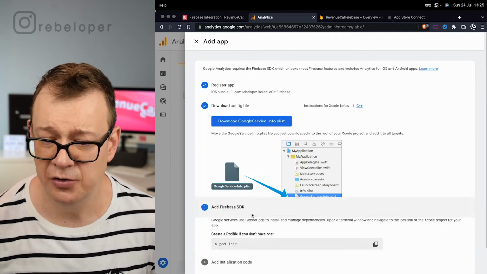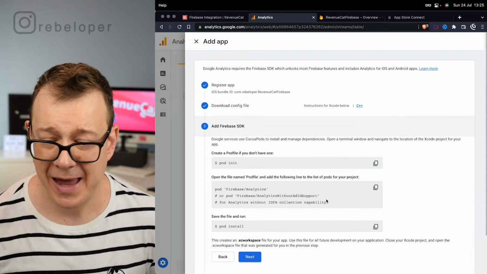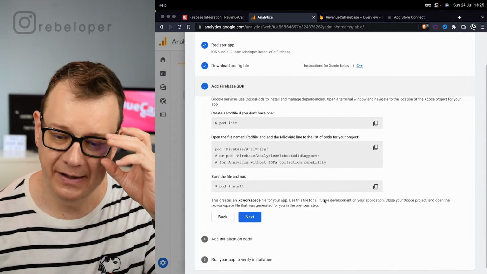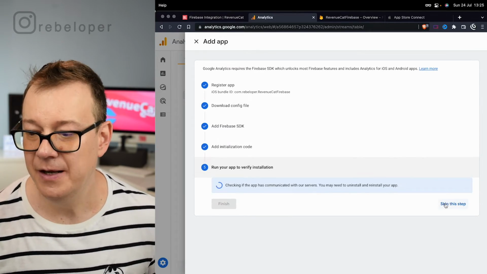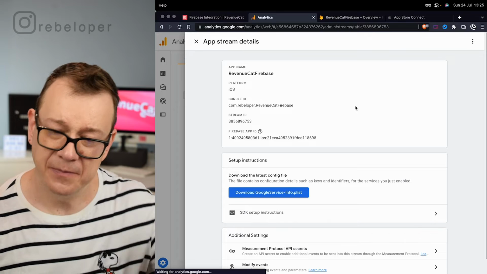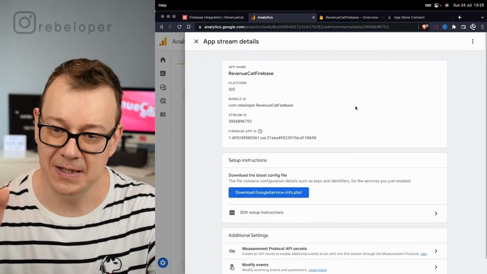So I'm just going to click on next right over here, add Firebase. We have already done this. Let's click on next, next. And we want to skip this step. Okay, so now we are guided to this page.